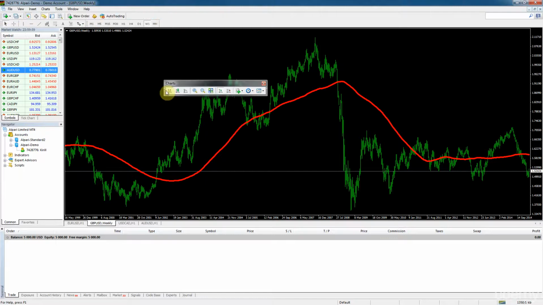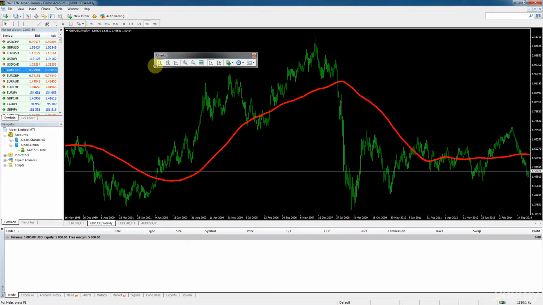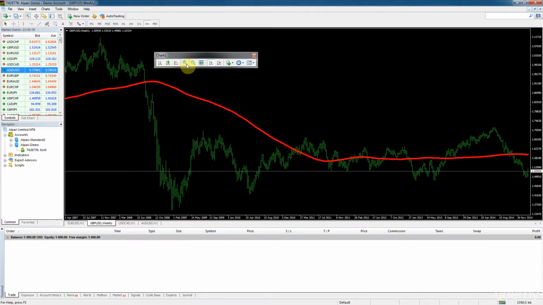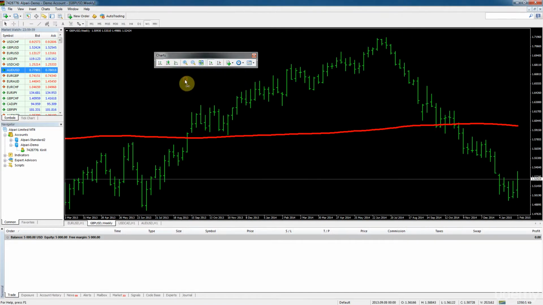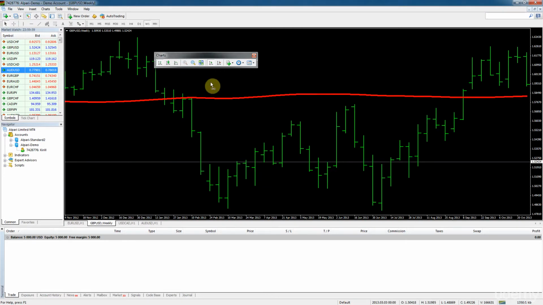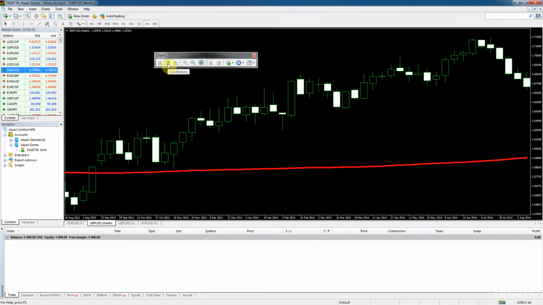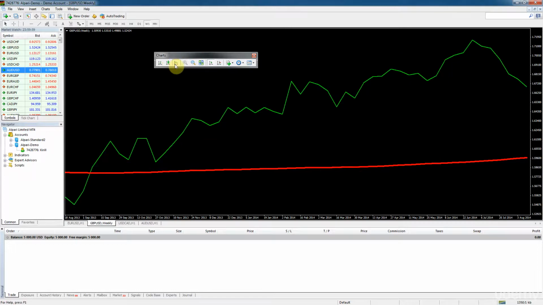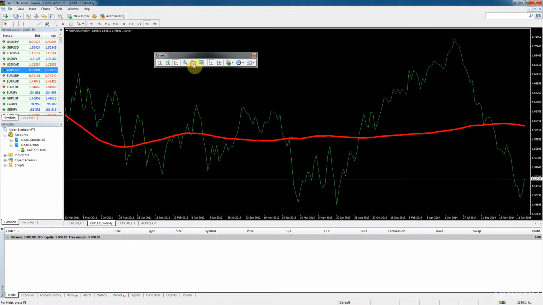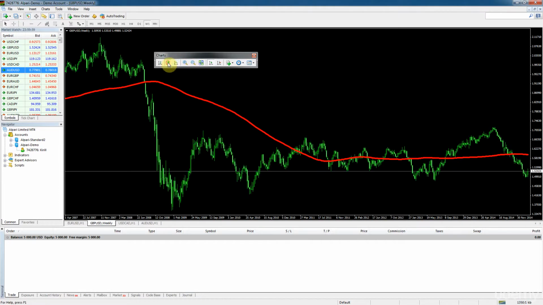Now the next one is this one over here. The first 3 are pretty straightforward. It changes the type of chart. So if you zoom in using these 2, let's zoom in. Now you can see that we've got a bar chart in front of us. If we click this button, it'll become a candle chart. And if we click this button, it'll become a line chart. So I'll just zoom out a bit. Here you see a line chart, a candle chart, and a bar chart.